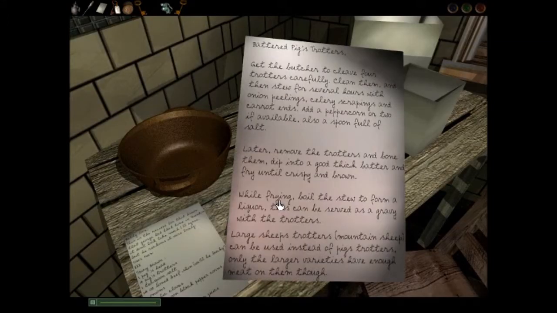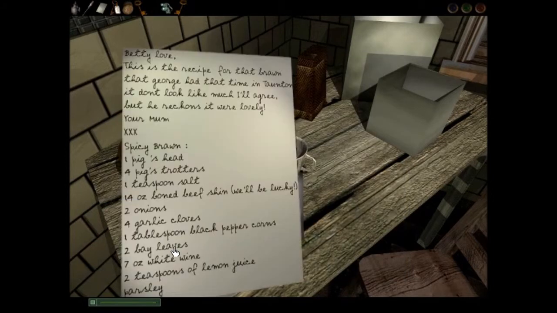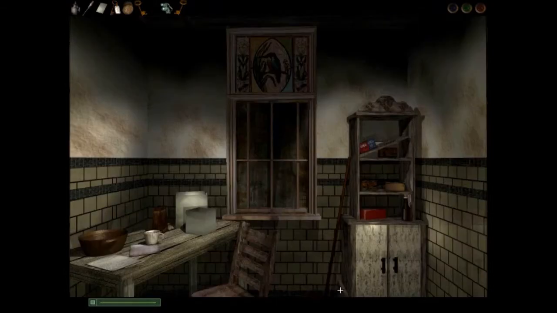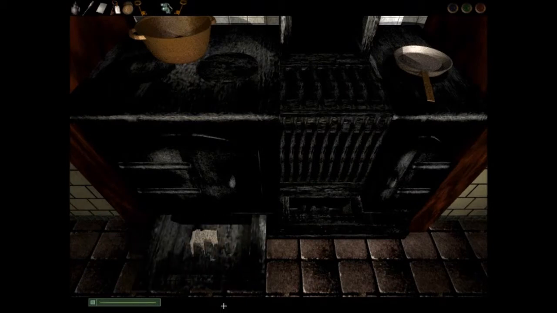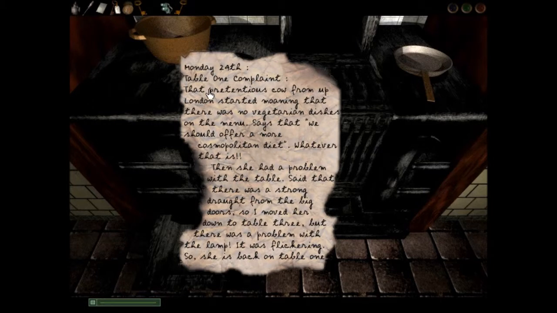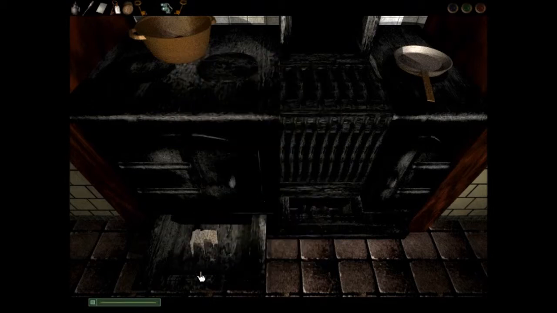But here's an idea. If you're going to burn something in a kitchen, where would you burn it? And this is just a recipe. Well, you're in a kitchen, you have a stove. Now, the stove has drawers underneath it because it's an old wood-burning stove. There was a complaint on table one for that woman from London who was complaining. She said there was a draft from the big doors, so I moved her down to table three, but there was a problem with the lamp. It was flickering, so she's back at table one. So table one is near the doors, and table three has a flickering lamp.